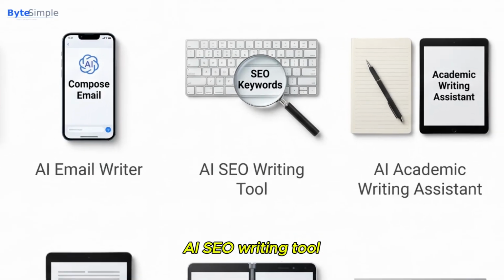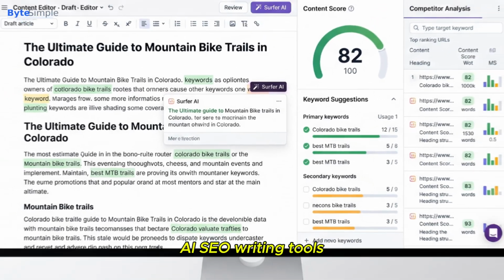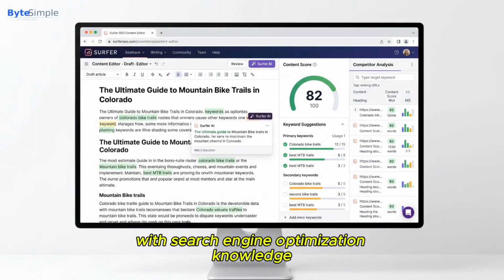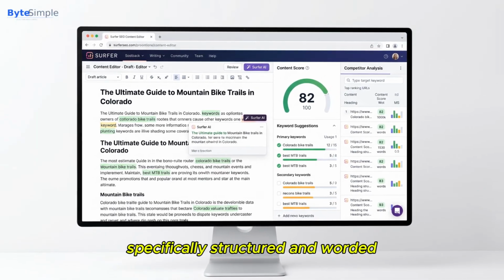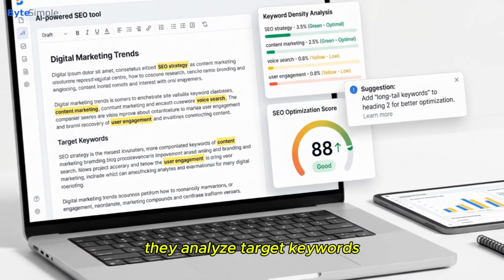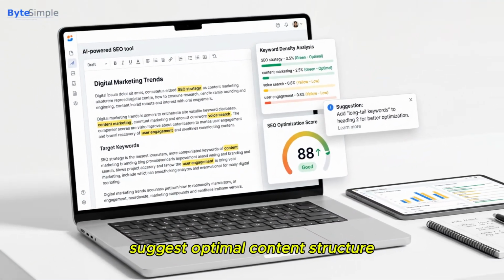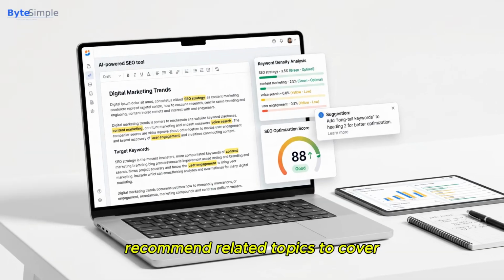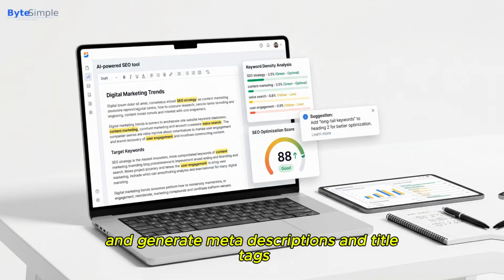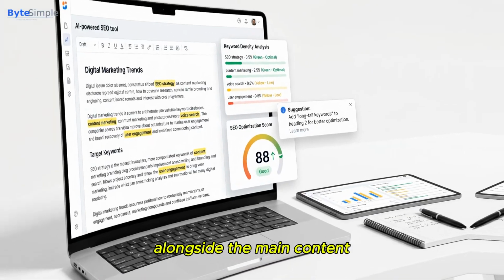AI SEO Writing Tool. AI SEO writing tools combine content generation with search engine optimization knowledge, producing written content specifically structured and worded to rank highly in search engine results. They analyze target keywords, suggest optimal content structure, recommend related topics to cover, check content against SEO best practices, and generate meta descriptions and title tags alongside the main content.